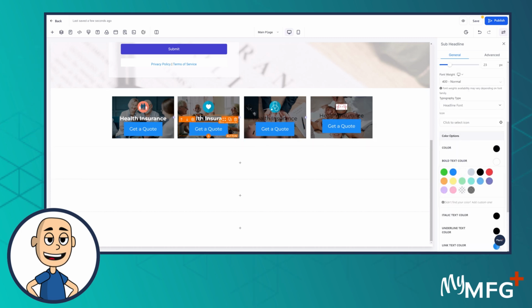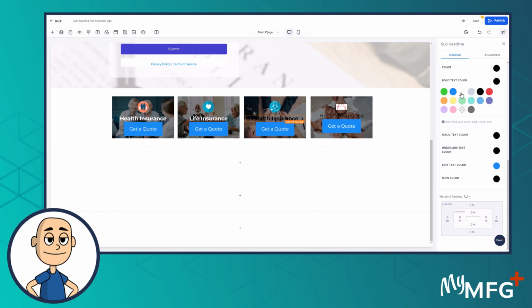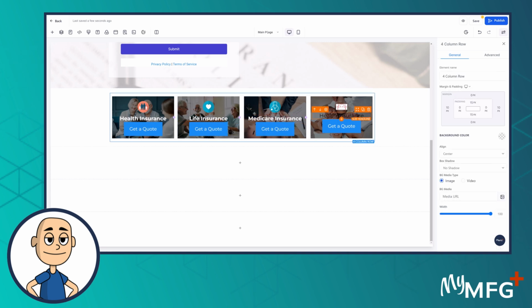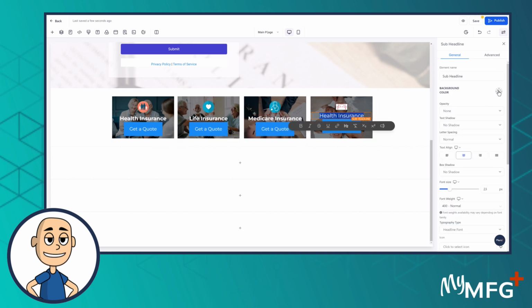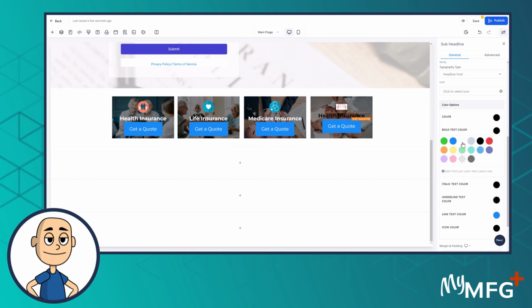And this is going to be, let's say, life insurance. Change bold text to that. And this one is Medicare insurance. And for this one, I'm just going to bold that and change it to white. And I'll change it to, I will just call it business insurance. Okay.